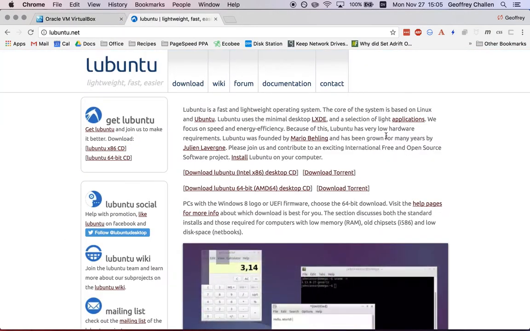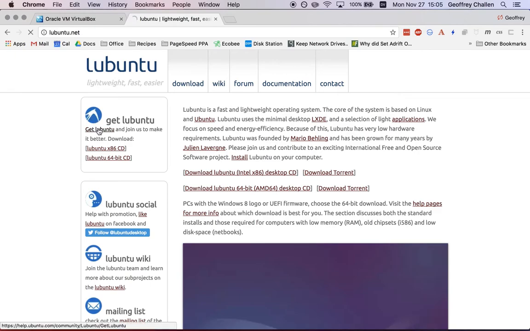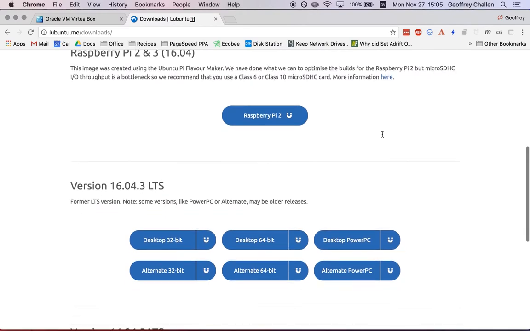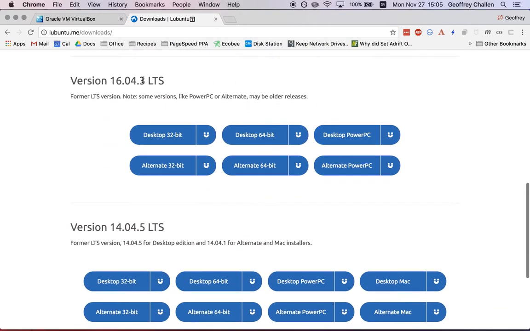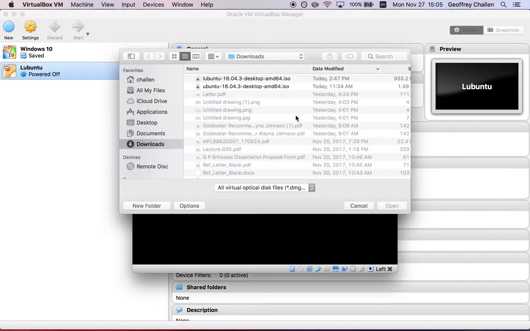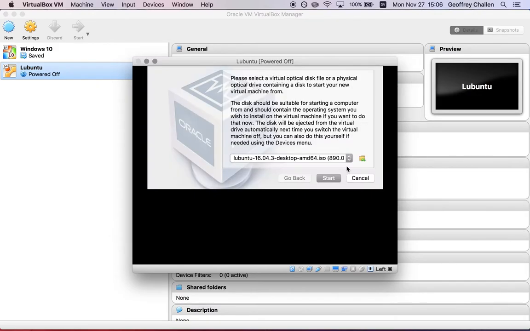So Lubuntu is a lightweight version of the popular Ubuntu operating system. I've already downloaded the 16.04.3 LTS desktop 64-bit version. That's about 800 megabytes. So it would be great if you did this before you came to lab so that we didn't completely saturate the network. So I've got it sitting right here, all ready to go. I'm going to select it, and then I'm going to hit start.